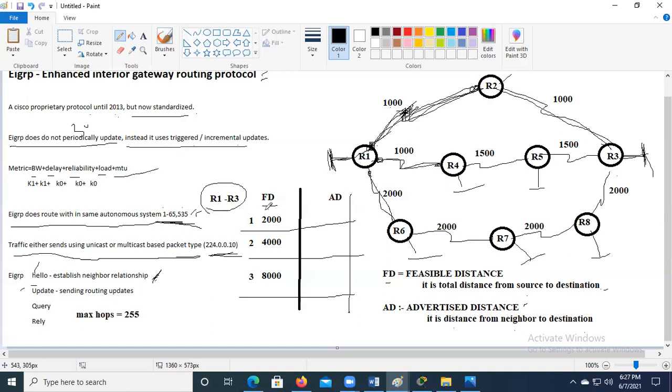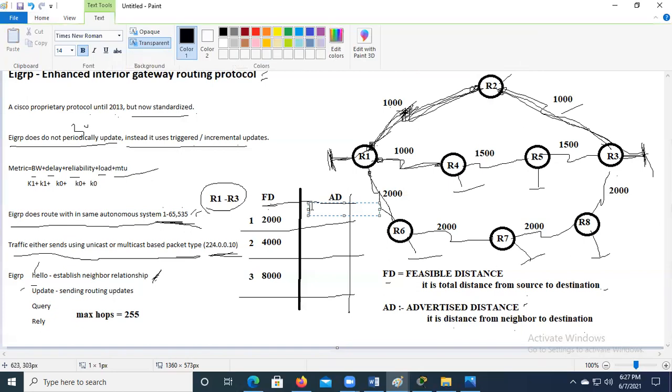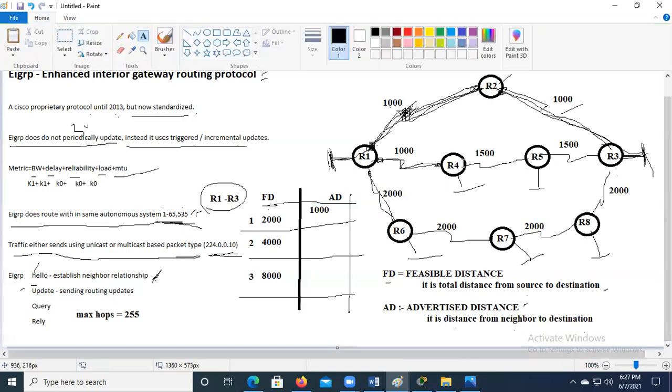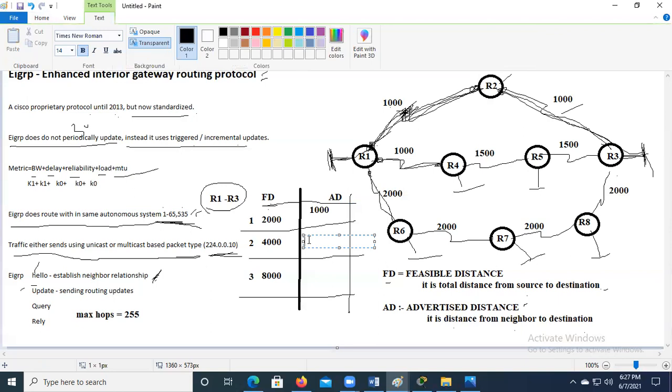The AD value is the advertised distance. It is the distance from my neighbor to the destination. Coming to the first part, the advertised distance taking from router 2 to here on the first path, this is 1000. And the second one, the neighbor is router 4 to router 3, 1500 and 1500. It is 3000. From here, 2000, 2000, 2000, it is 6000.